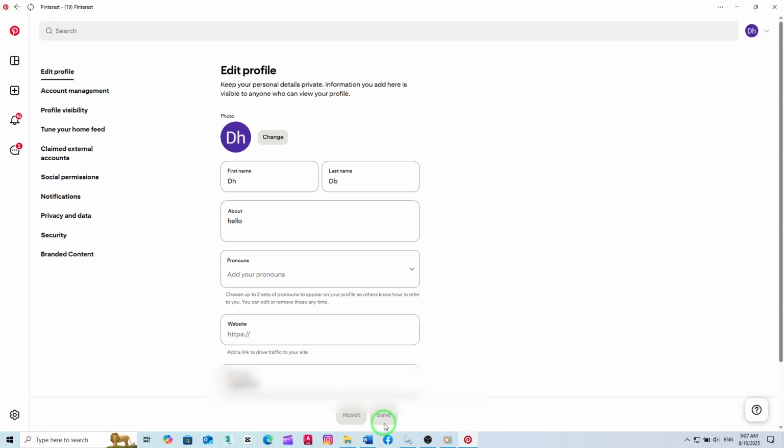So remember these quick steps. Open the Pinterest app, click the gear icon on the left menu to access settings, select Edit Profile, update your About, and click Save. Following these steps ensures your profile stays fresh and inviting for everyone who visits.